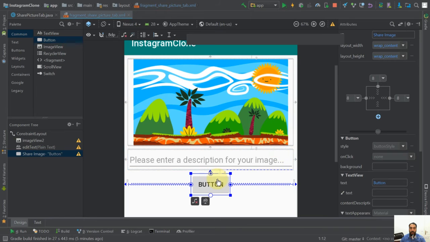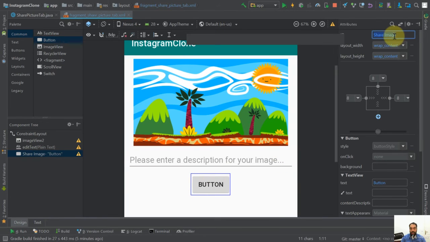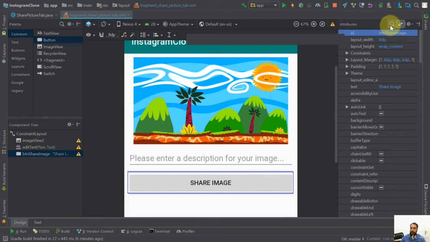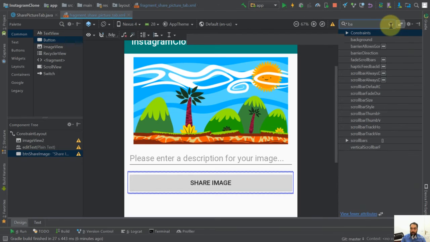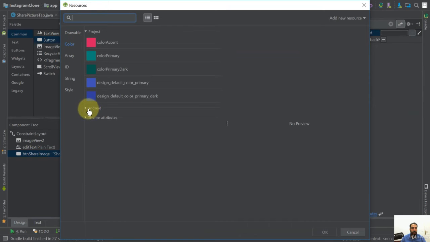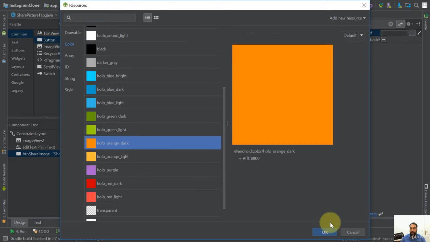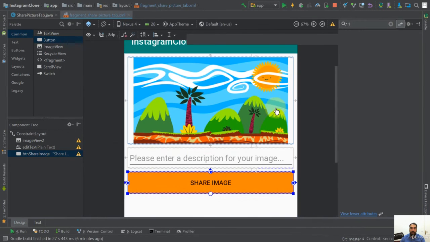Let's set the ID of this button to be btn share image. And let's set the text to be share image. Okay, now let's set the layout width of this button to be match constraint. And then let's set the background color to an orange color. So here choose color tab, open the Android, and let me choose this one, orange dark, click on OK. So let's also increase the text size.